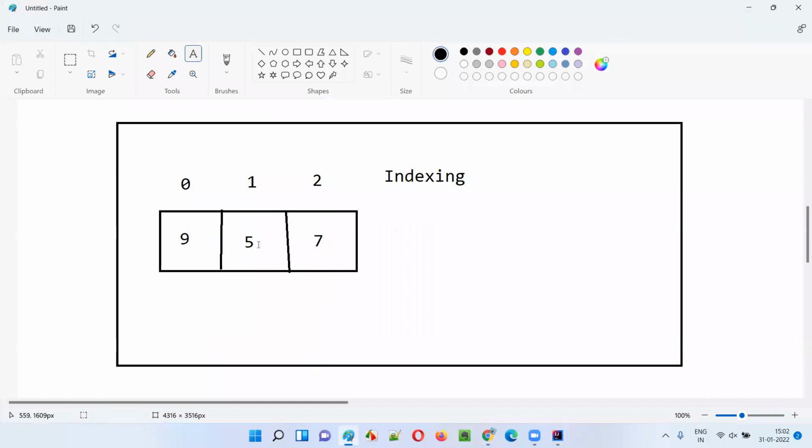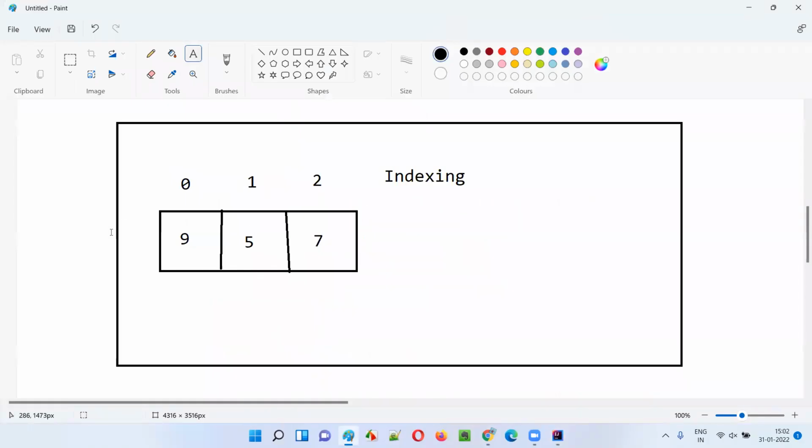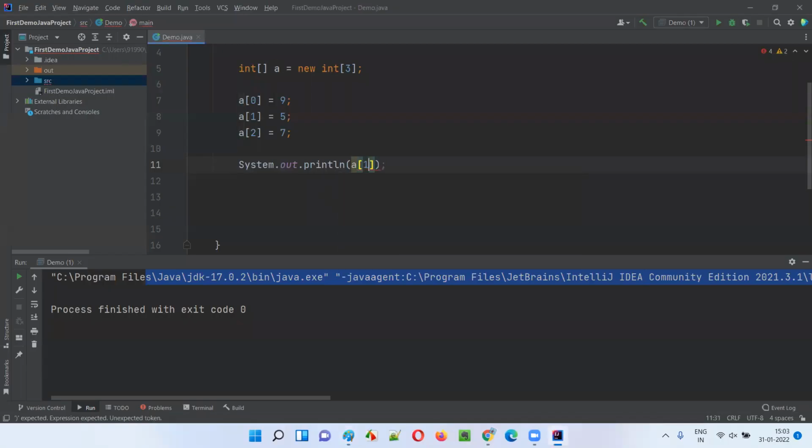If I want to get this 5 printed, then what do I have to do, guys? Here I have to say a of... 5 is at which index? This is the array, guys. The variable name is A for this array, and this object reference is referring to this array. And here we have different slots. If I say A of 1, then this 5 will come. So if I say A of 1, then I'll get 5 printed.